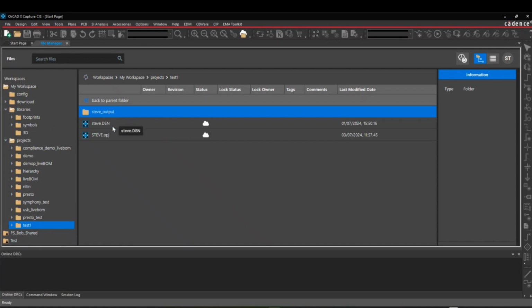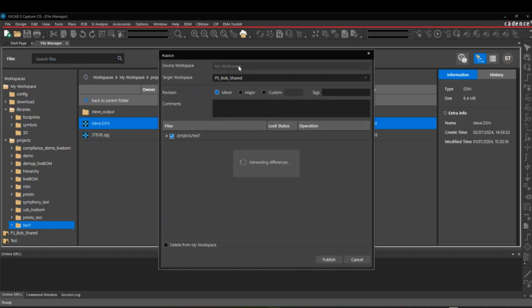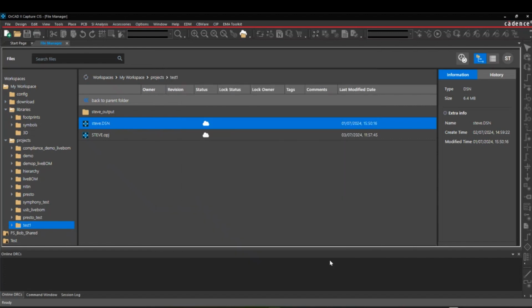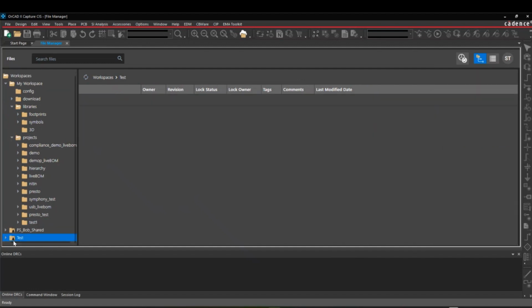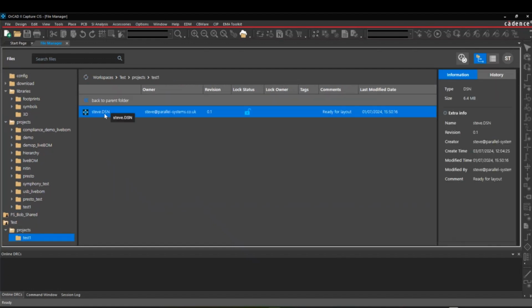If I wanted to publish this out of my workspace, I can select the design and do a right click, publish. And then I could publish this to a specific workspace. I could give it a revision code, major, minor, or custom, and put some comments in, like ready for layout, for example, and then share that to the team. That would then publish it, copying it from my workspace area up into the test workspace area. It will take a little while, but there's the projects, there's the test, it's revision 0.1, and you can see it's brought in the file. And you can then go and work on that.